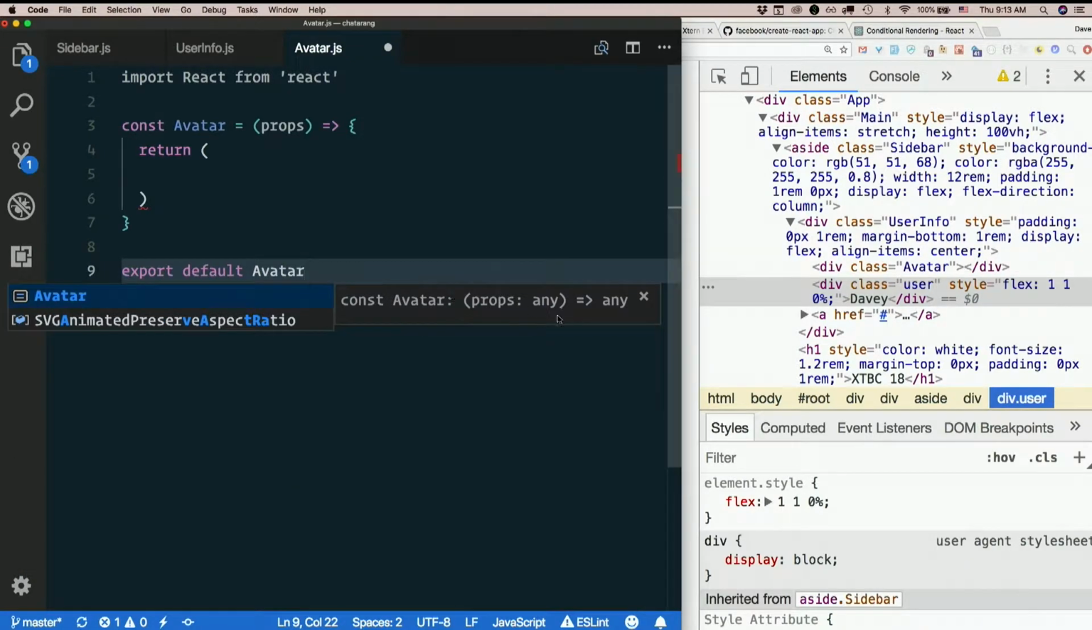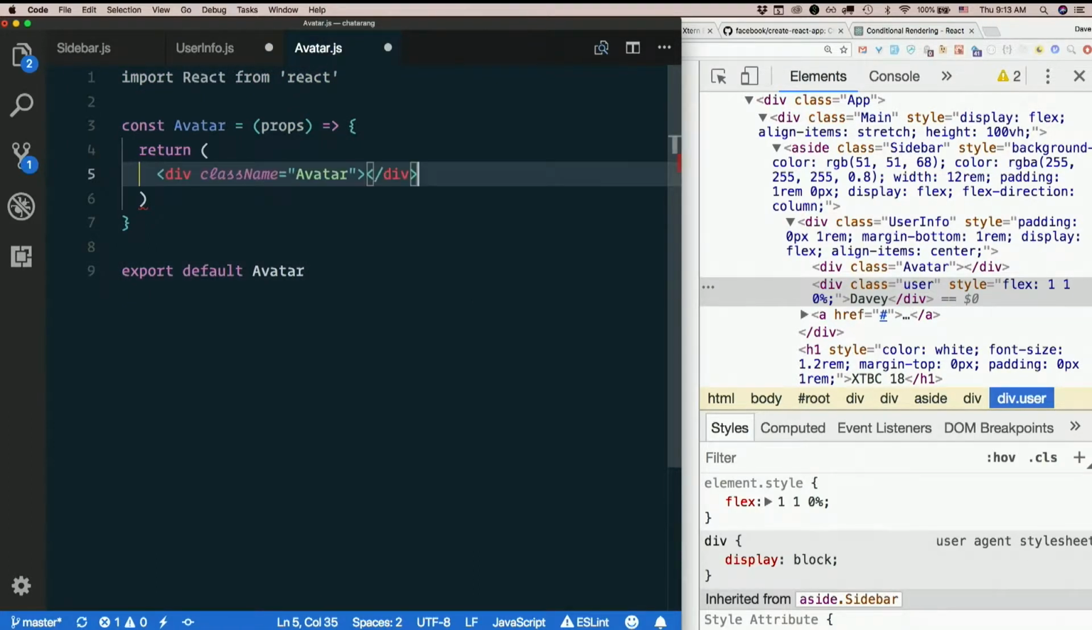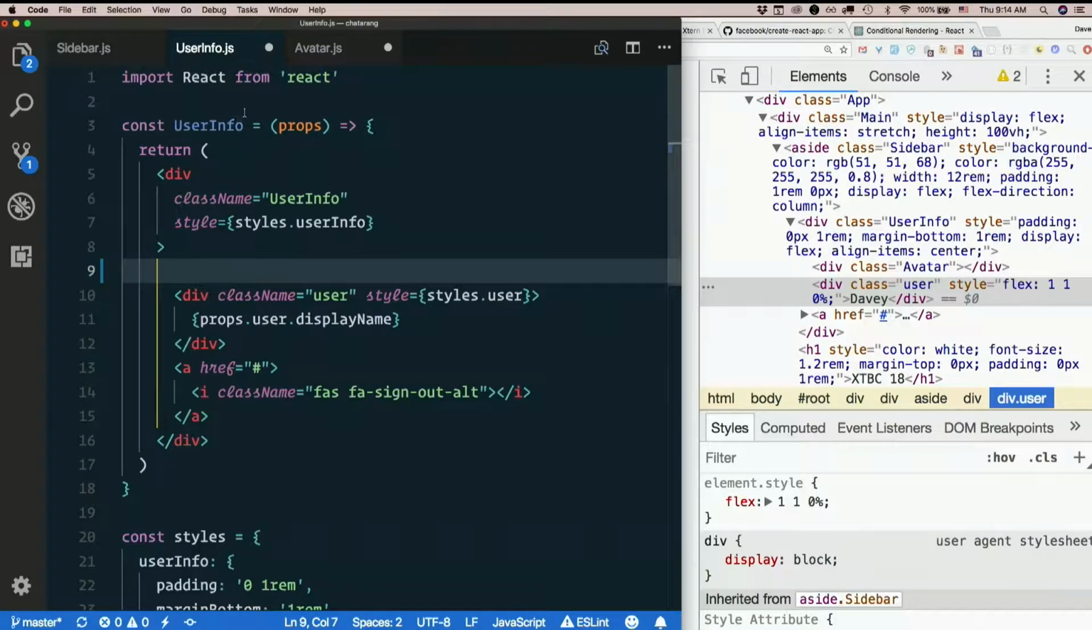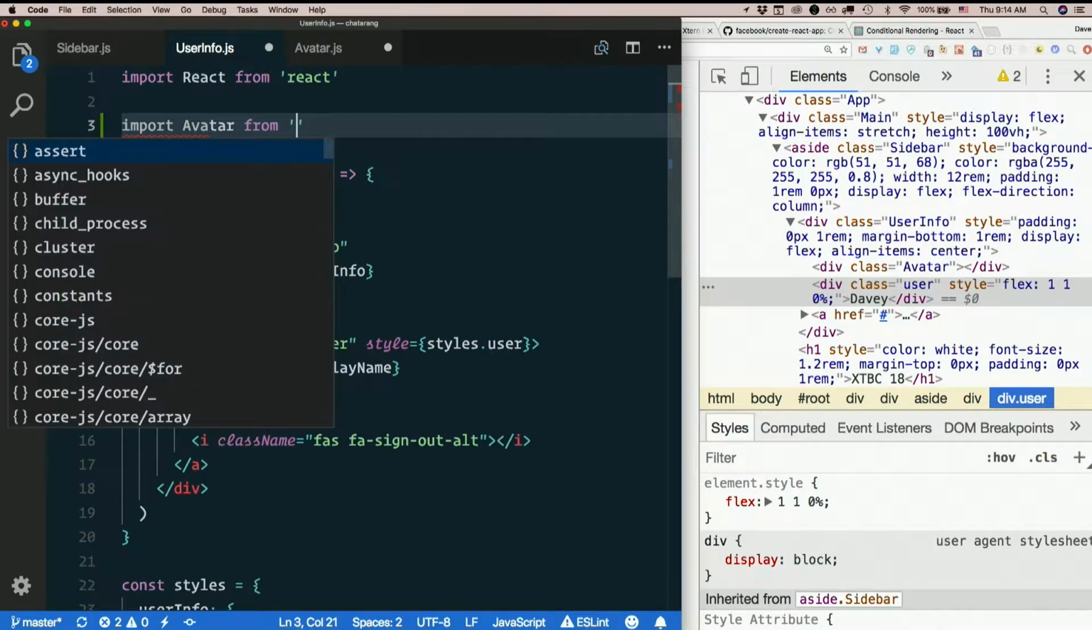So what JSX does it need? Well, just that one div, the class name of avatar. So I'll cut it from here, paste it in here, and import it back in user info: import Avatar from ./Avatar.